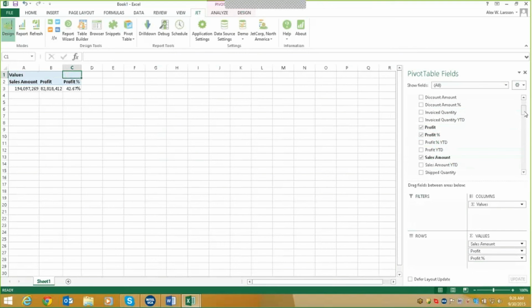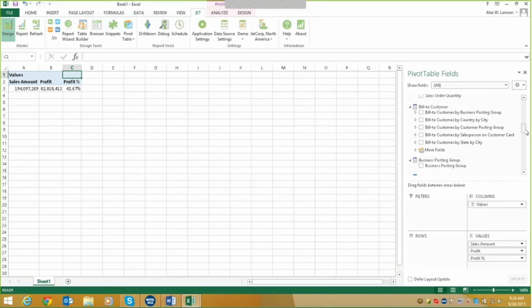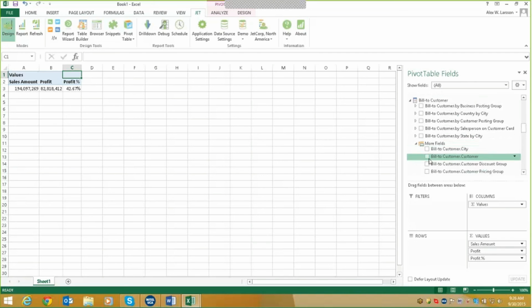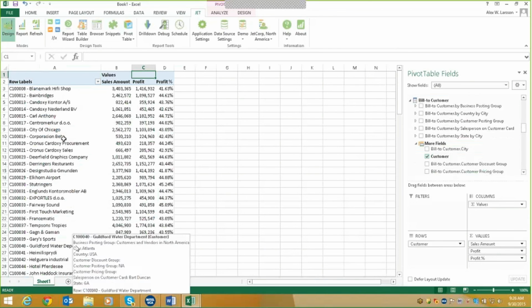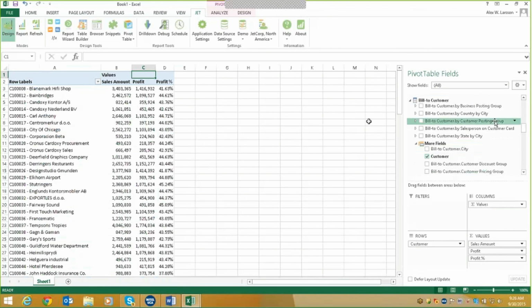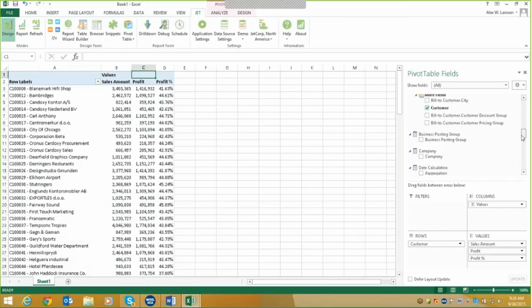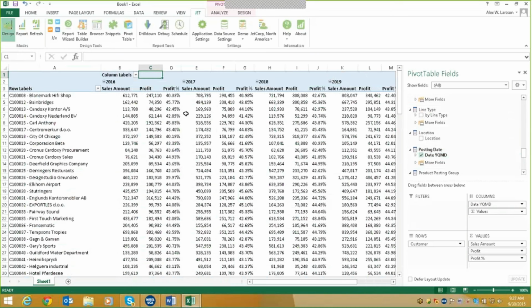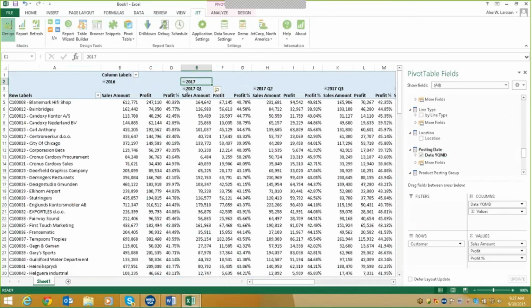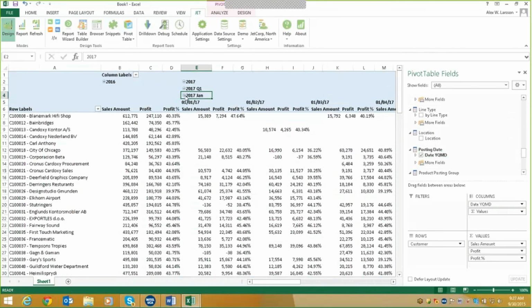So if I wanted to see my sales amount, profit, and profit percentage by customer, I would just go down here to my customer dimension, select that, and just like that, we have all of our customers listed. If I also wanted to see this data year over year, I'd go down here to my posting date dimension, select that, and now we have the data year over year. So very, very easy to do. I can also expand any of these years to see the data by quarter, by month, or even by day.